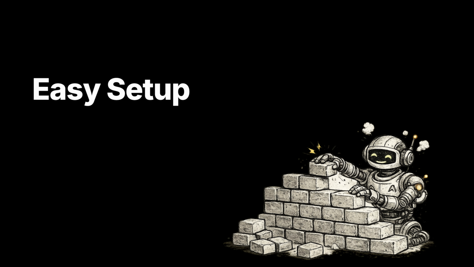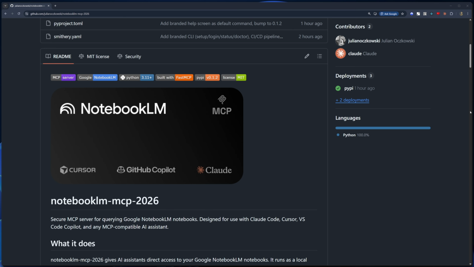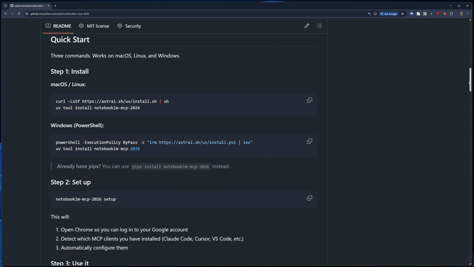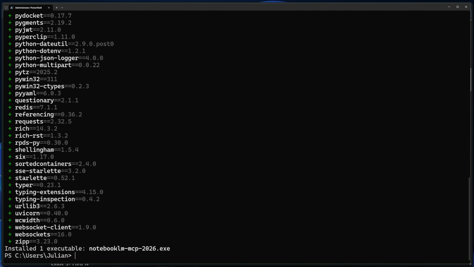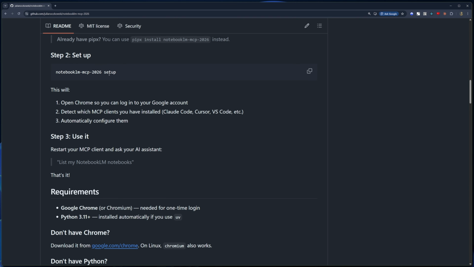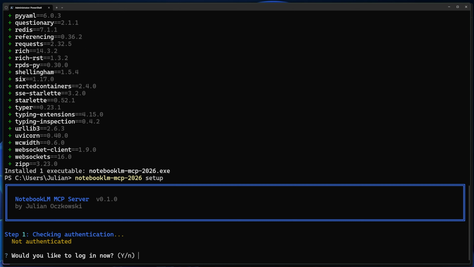Setup is super easy. I'll show you how. You navigate to the GitHub repo. There are Windows and Mac commands. Just copy the Windows command and open your terminal. In your terminal, just paste it. It's going to download, then copy the proper command to set it up. Go back to your terminal, paste it.